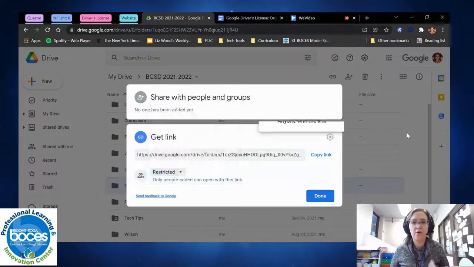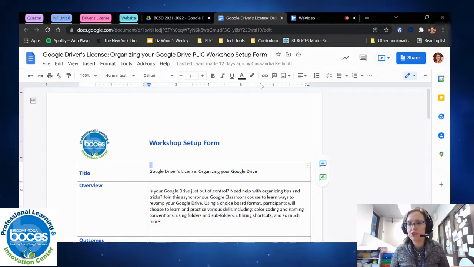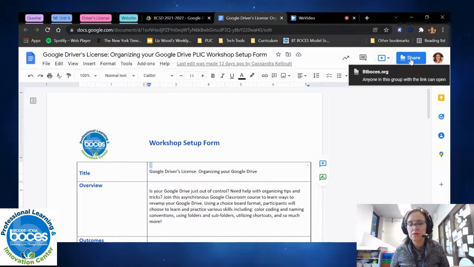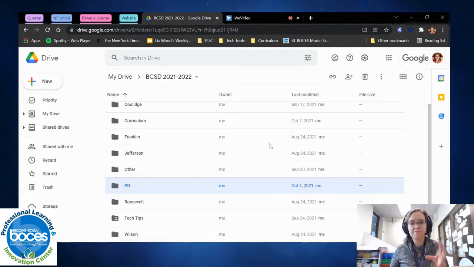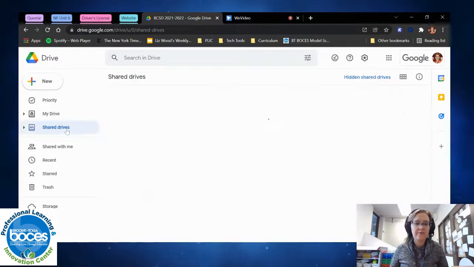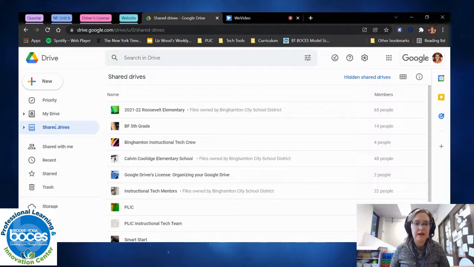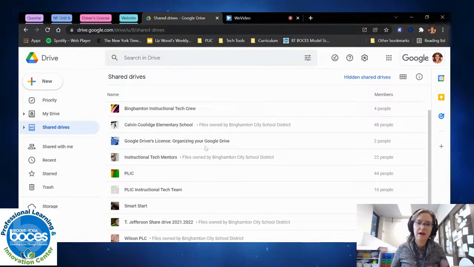You can also, if you have a file, there's a share button, and you can add them from there as well if you already have the file open. So those are shared files or shared folders. Now, under my drive, I have shared drives. And if you look, I have shared drives for different buildings, different grade levels. My Google driver's license shared drive that Casey and I work in is here. Click through BOCES is here.